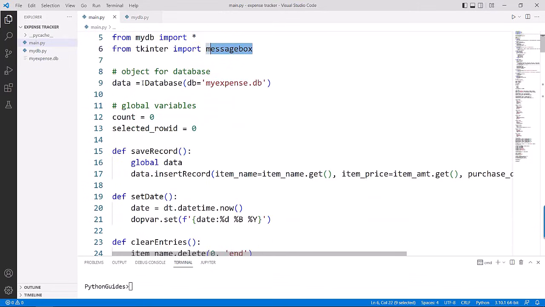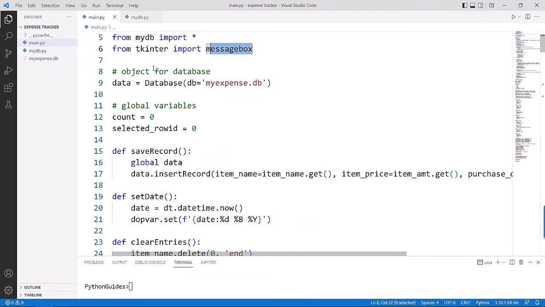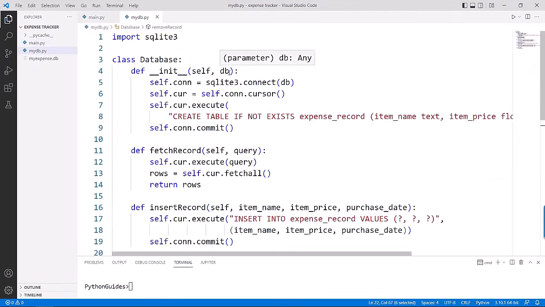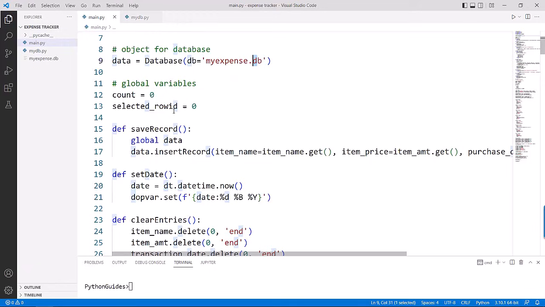Now first things first, we have to create an object for the database. Since it was a class over here, we have to create an object for this, and we have named our object data. Also, I have informed you that it is accepting a parameter over here. That means we have to provide a name for our database. The database name must have a DB extension. So you can provide any database name with the DB extension over here.